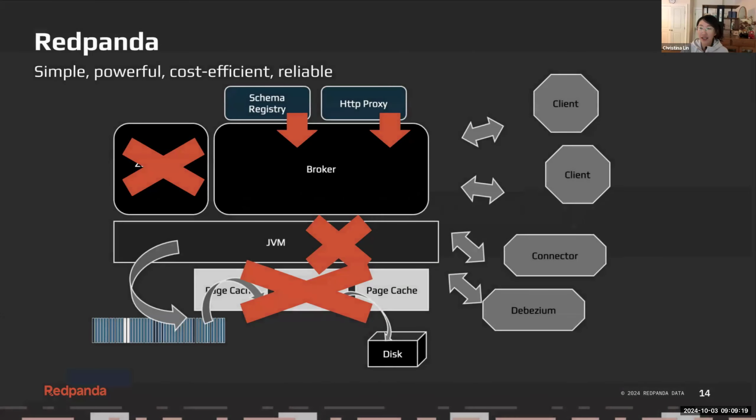I think I've said this like 4 million times already, and most of you probably know already, but we are a replacement for Kafka, a much simpler version of Kafka. So we take out a lot of the virtualization.